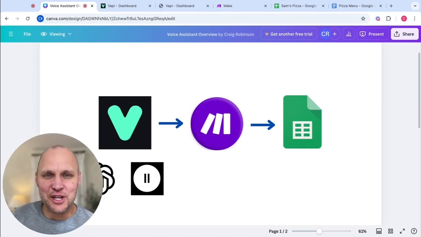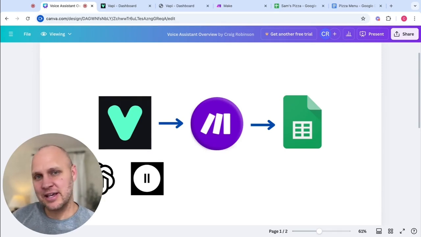All right, in this video, I'm going to show you how to create your very own AI-enabled voice assistant with no code. This is an assistant that's going to be able to answer phone calls, talk with a customer, answer questions, and in this case, we're going to take an order and pass that order data into another tool where we can access it, in this case, Google Sheets.